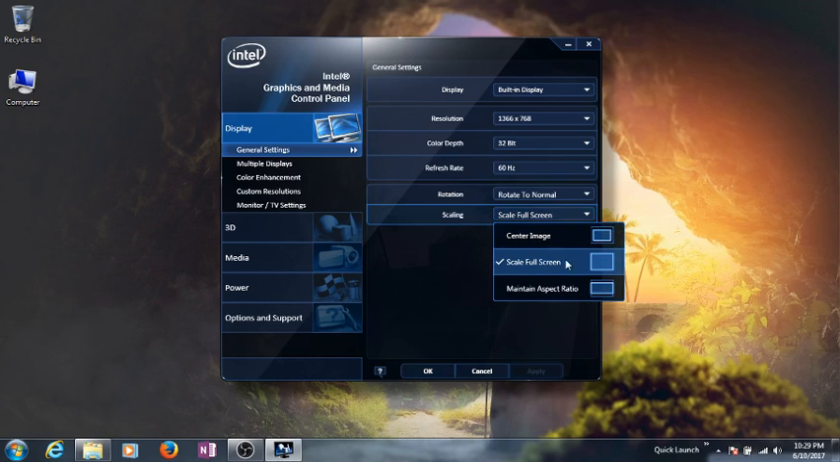Click on that button, scroll down. By default it is maintain aspect ratio. What it does is maintain the aspect ratio like 4:3, 16:9 or 16:10. It would give you good, smooth graphics, but you will have the problem of a black bar while playing the game, while playing Counter-Strike. So you need to change it to scale full screen.